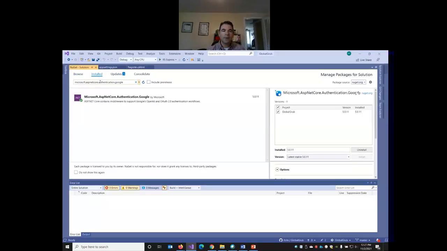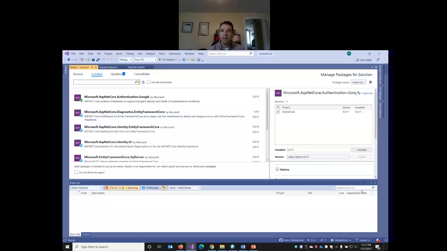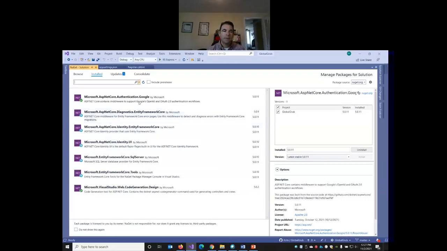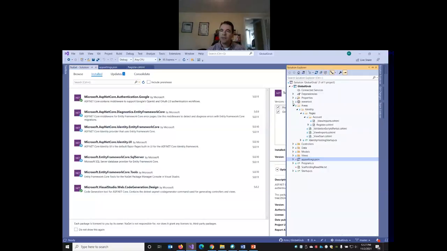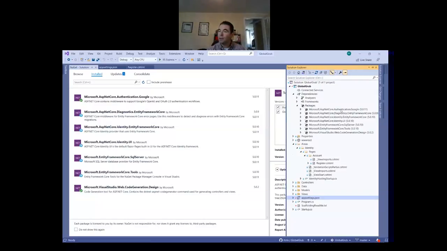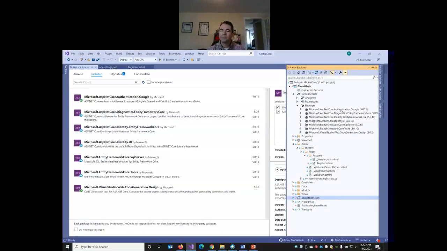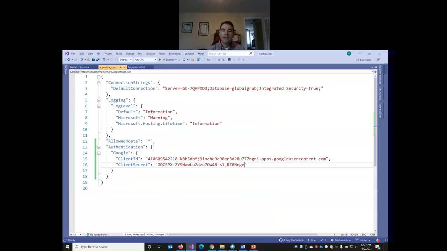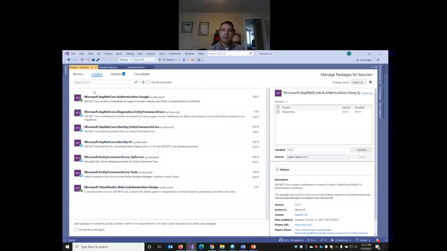And if I go back to the installed tab, now we can see that we've got our packages installed here. In my Solution Explorer, if I go to the dependencies and packages, we can now see the Google authentication library has been added, so we can work with it. So now step 2 is done. Step 1, add the keys to app settings. Step 2, install the package we need.